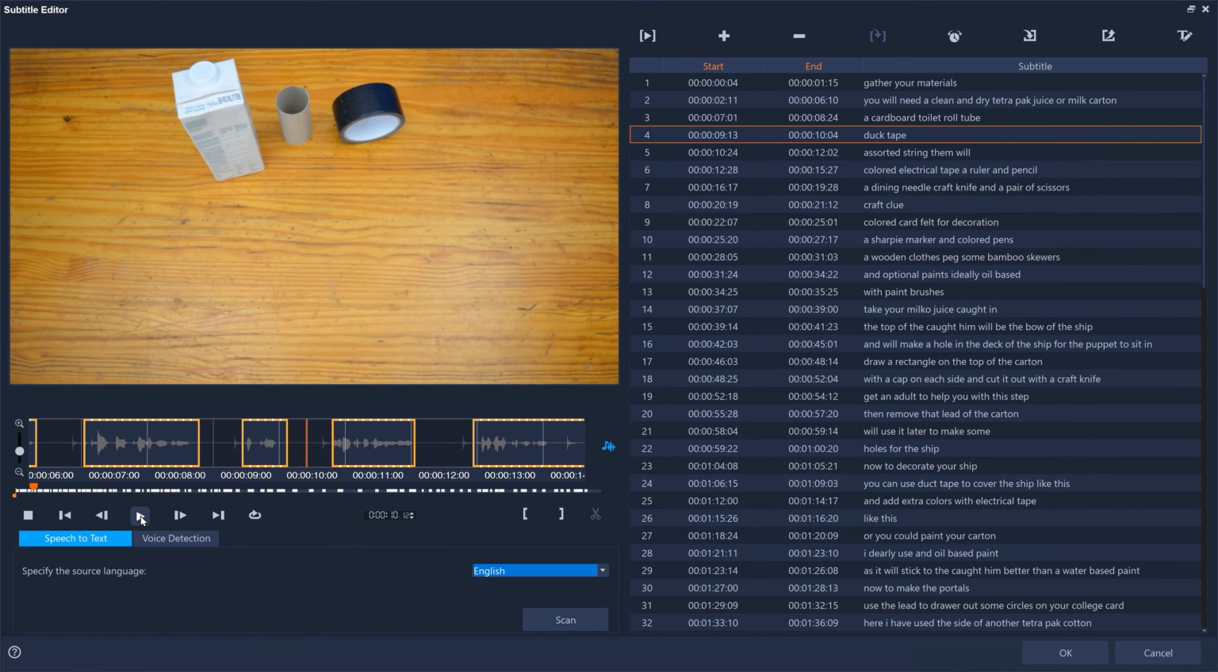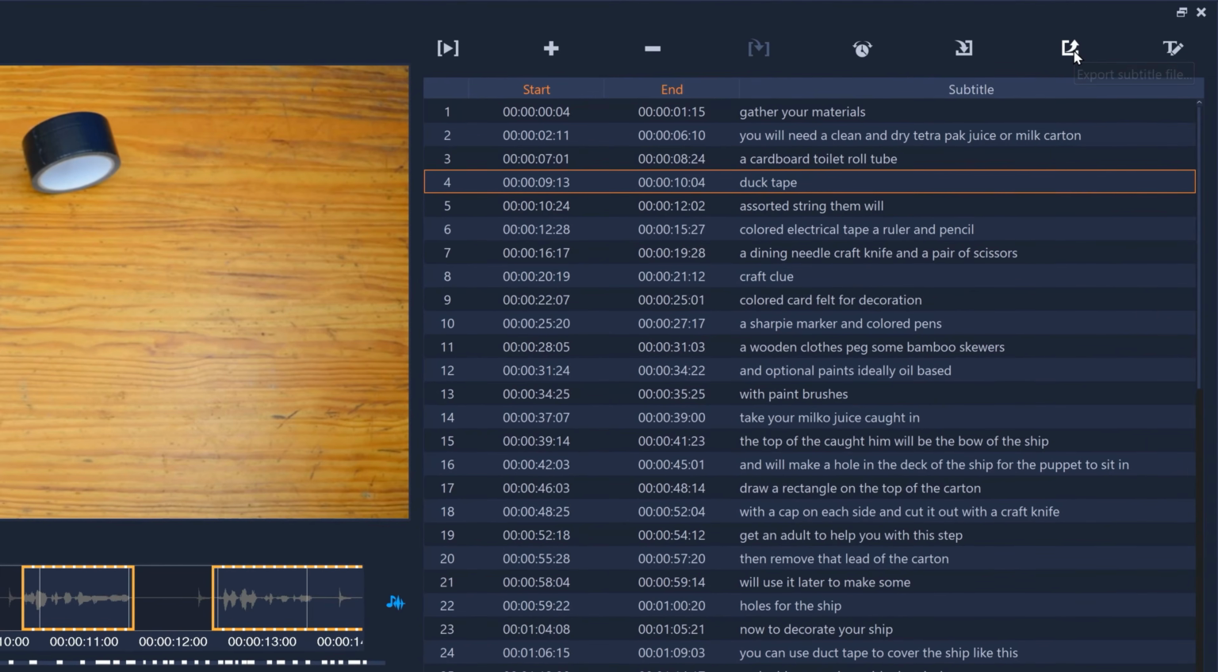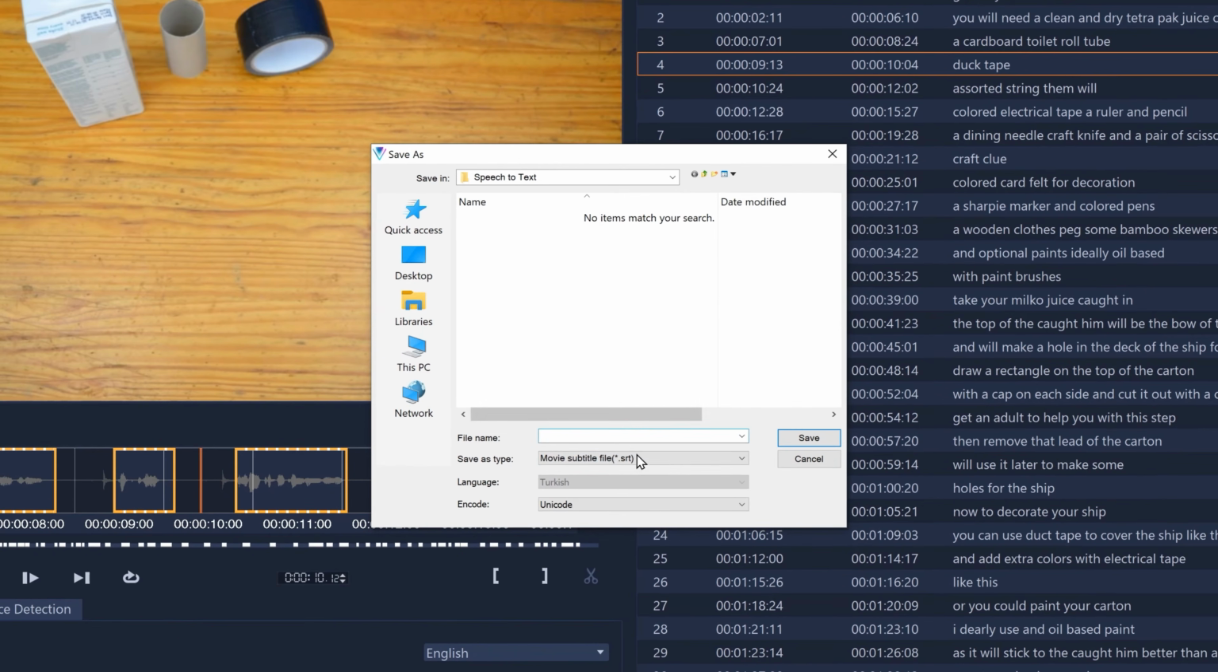If you're happy with the generated subtitles, click Export Subtitle File. Choose the file type you require for the platform you want to post the video to. And then click Save.